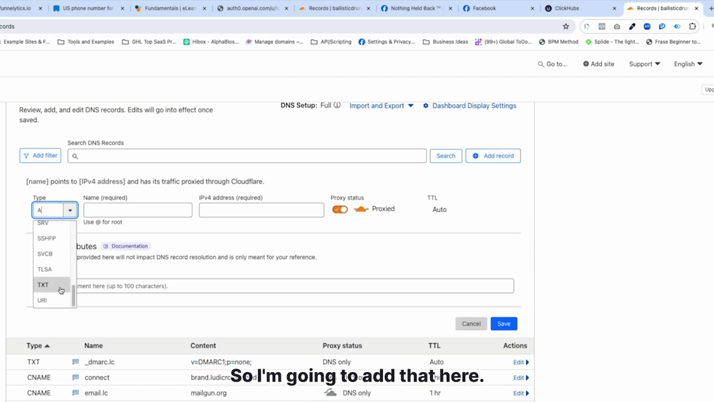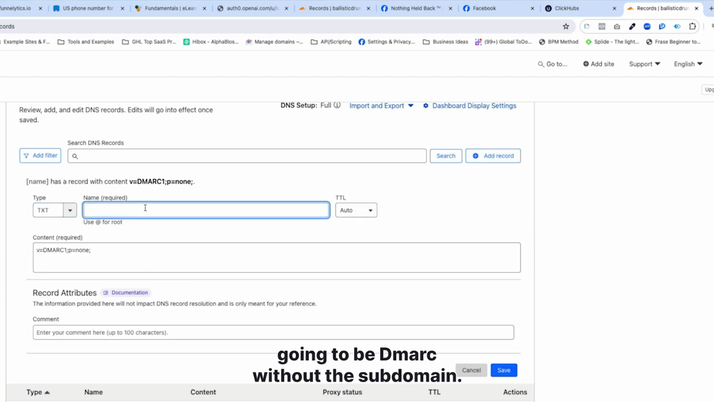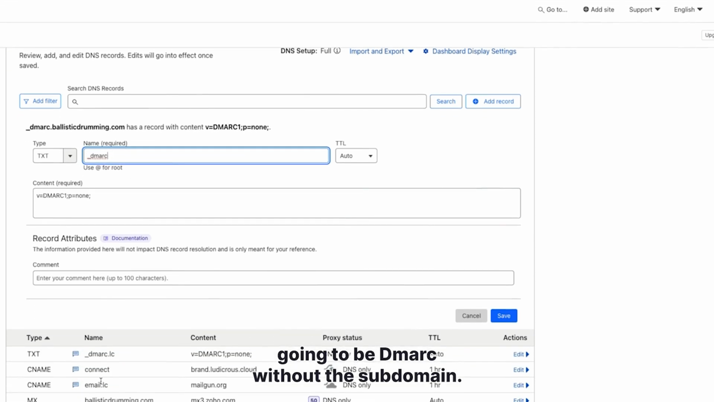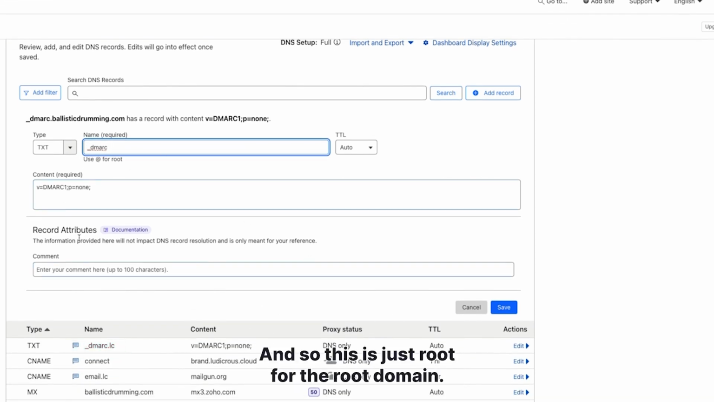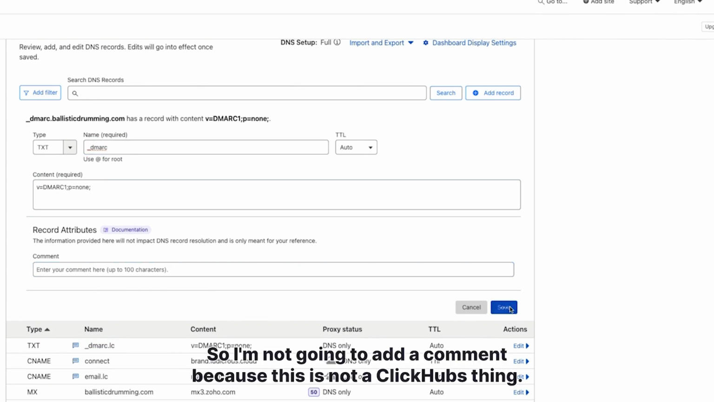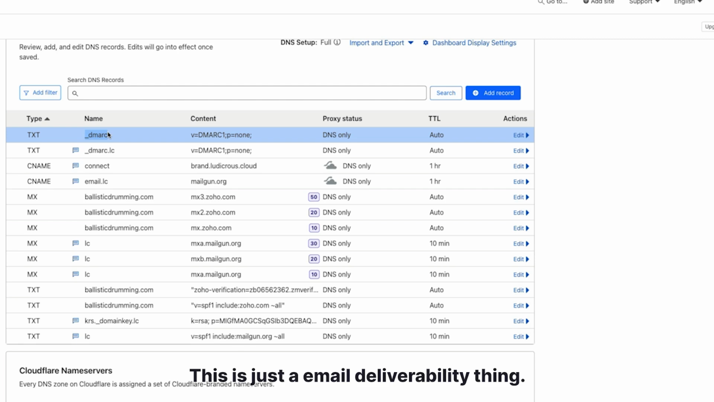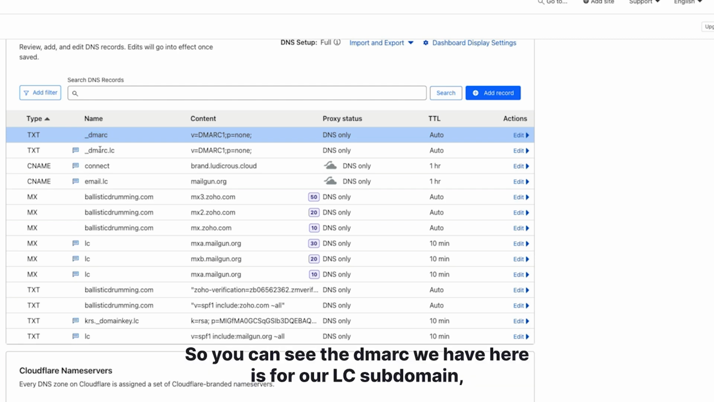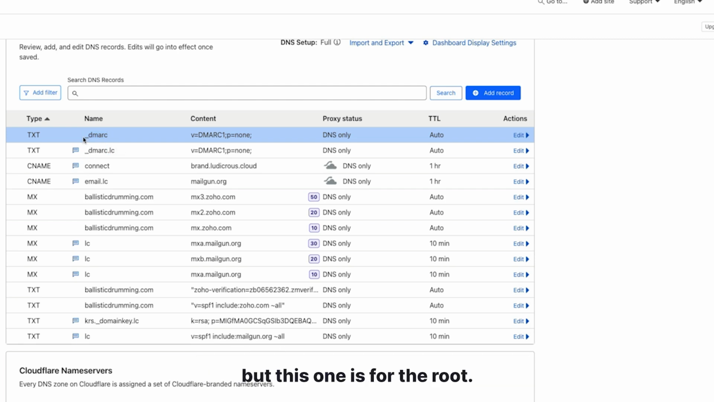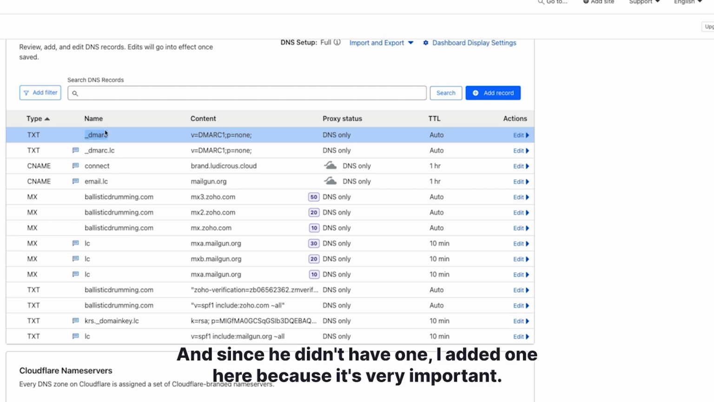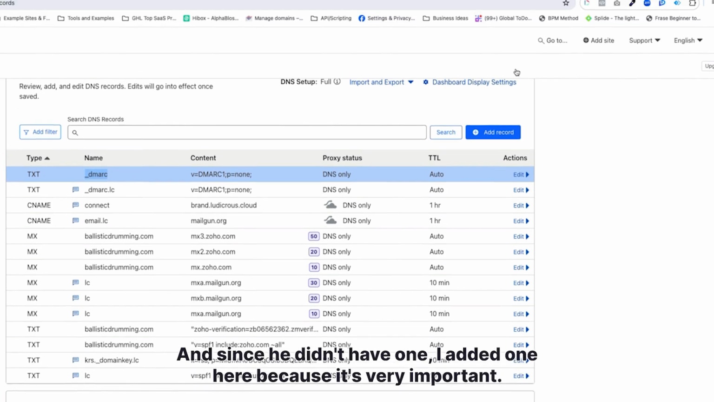So I'm going to add that here. And this is just going to be DMARC without the subdomain. And so this is just root for the root domain. So I'm not going to add a comment because this is not a ClickHubs thing. This is just an email deliverability thing. So you can see the DMARC we have here is for our LC subdomain, but this one is for the root. And since he didn't have one, I added one here because it's very important.